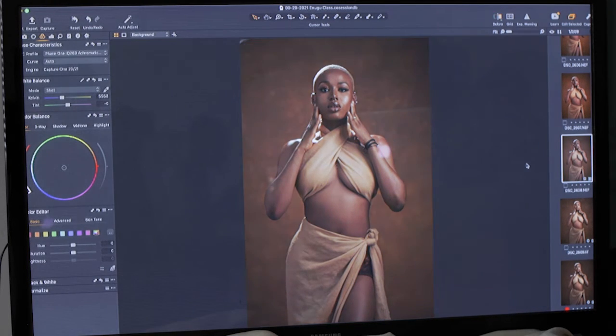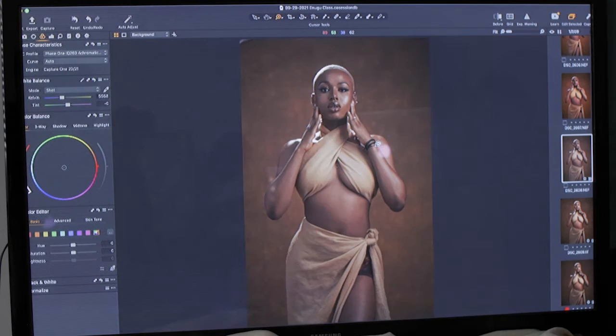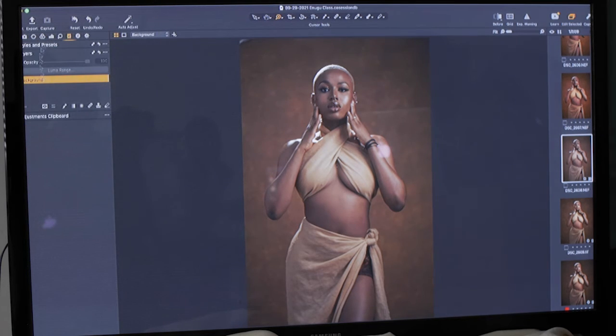So we went from here to here. Right, I'm pressing Y. Remember, Y is to check before and after. Okay. The next thing I'll do is I just want to make her face pop a bit more. Right, so I would create a new layer. So this is one way to create a new layer here by just pressing add, or you can come to this panel here, you see layer, the layer tool, and then click add.